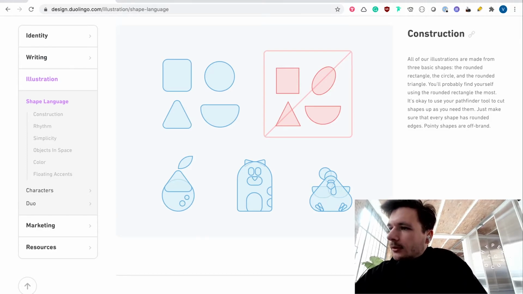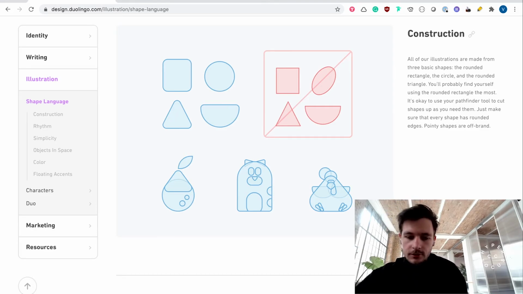They also write about simplicity, so they want to use as few shapes as possible. For example, 6 shapes is of course too few, it's not enough. But 30 shapes, on the other hand, is too detailed. So they recommend something like 15 shapes, which I find a very interesting approach to standardizing something like an illustration.